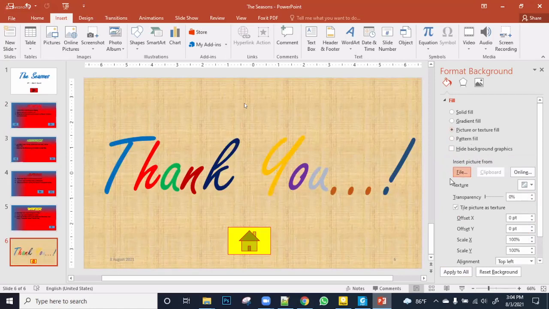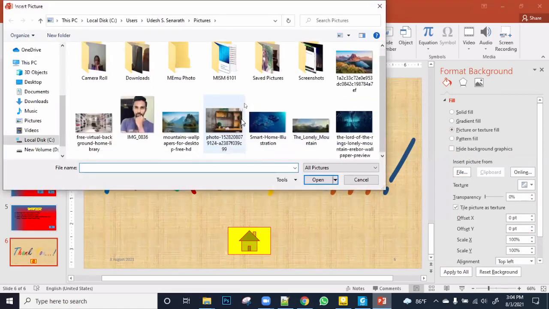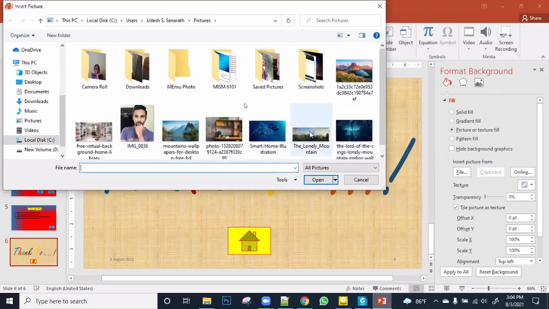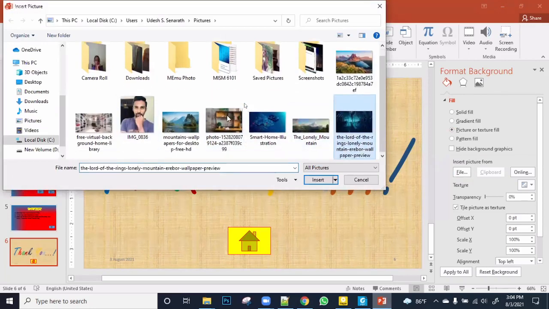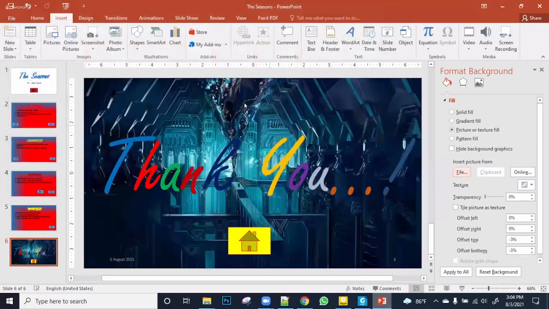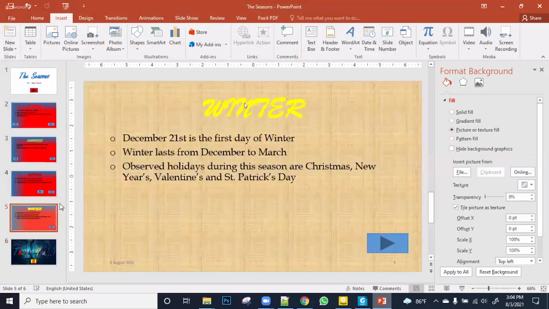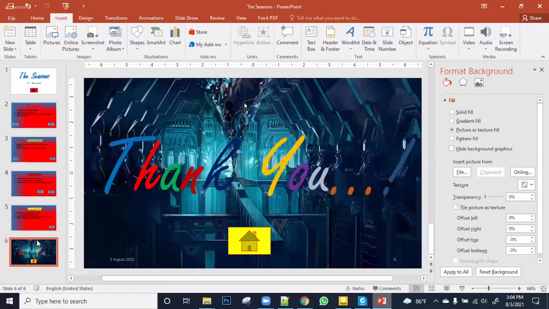You go to the file and you can choose any picture available in your computer. Let's say this picture. You insert it, and that picture will be inserted here. If you want the same picture here, you go for that and you choose it and save. You can give different things.